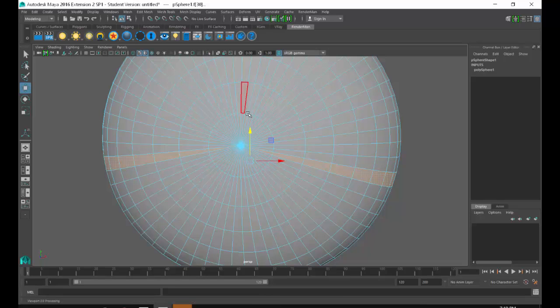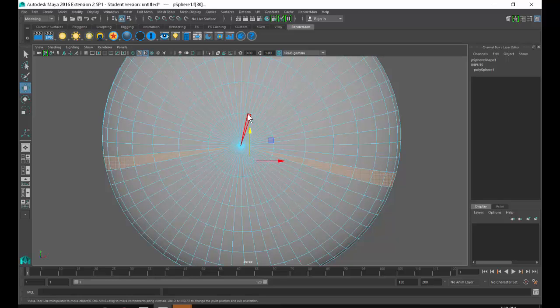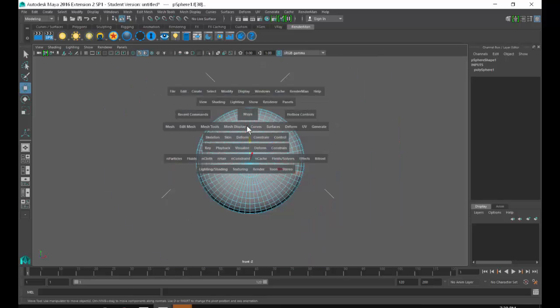So if you hold down the space bar, this will bring you into what's called the hotbox. And if you hold your left mouse button down right on the word Maya, that will let you choose different views. So I want to go to the front view. So I'm going to hold down the space bar. Okay. My mouse is stuck. There we go. Hold down the space bar, hold down your left mouse button right on the word Maya, and go to front.